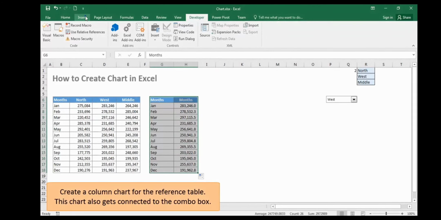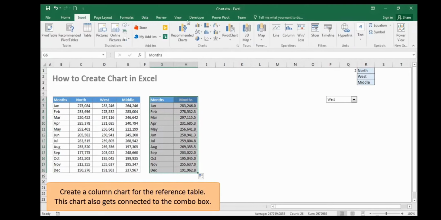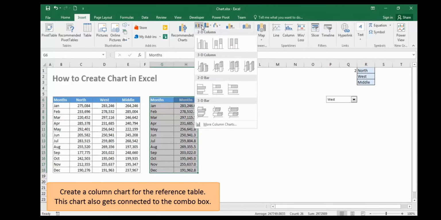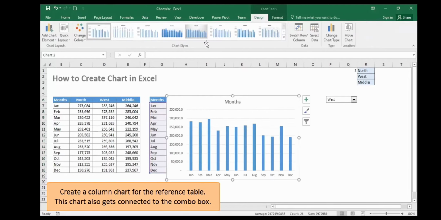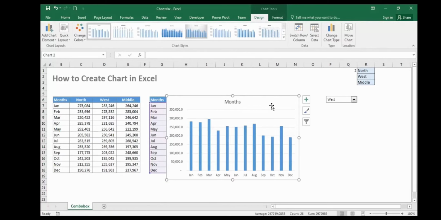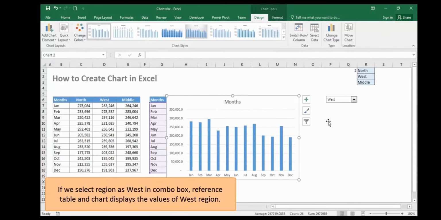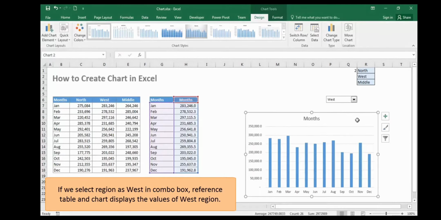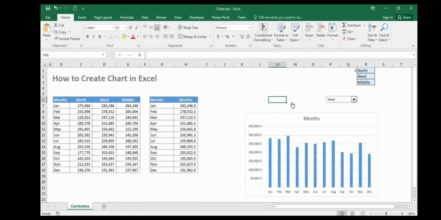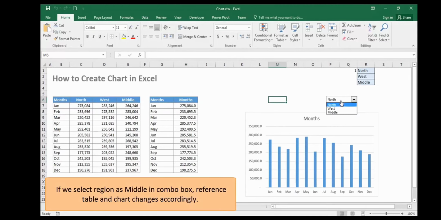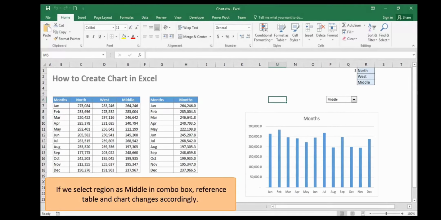Now create a column chart for the reference table. This chart also gets connected to the ComboBox. If we select region as West in the ComboBox, the reference table and chart display the values of West region. If we select region as Middle in the ComboBox, the reference table and chart change accordingly.